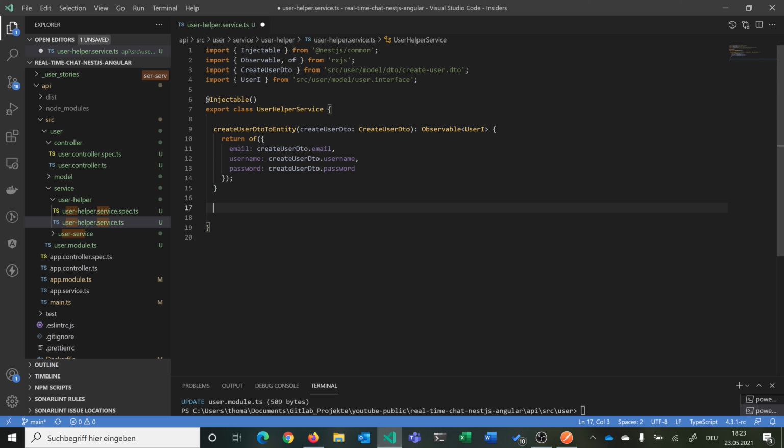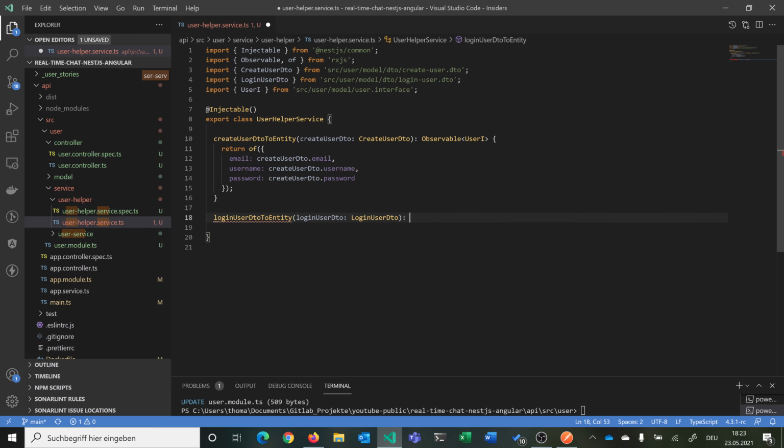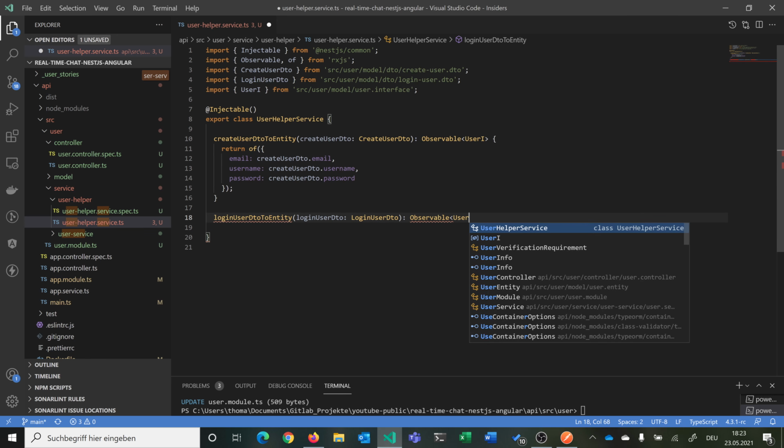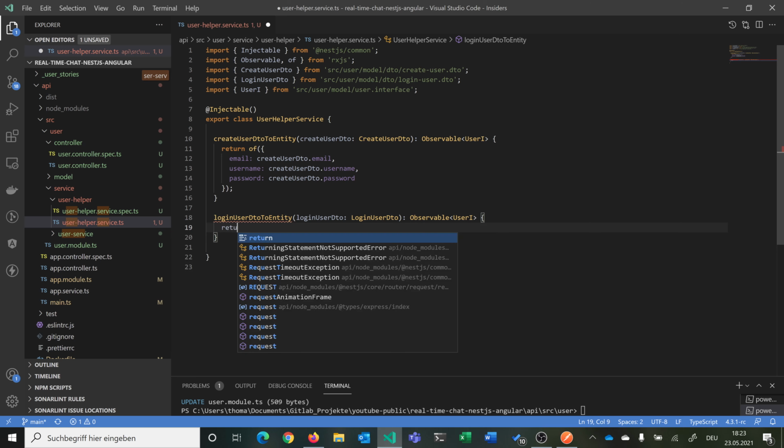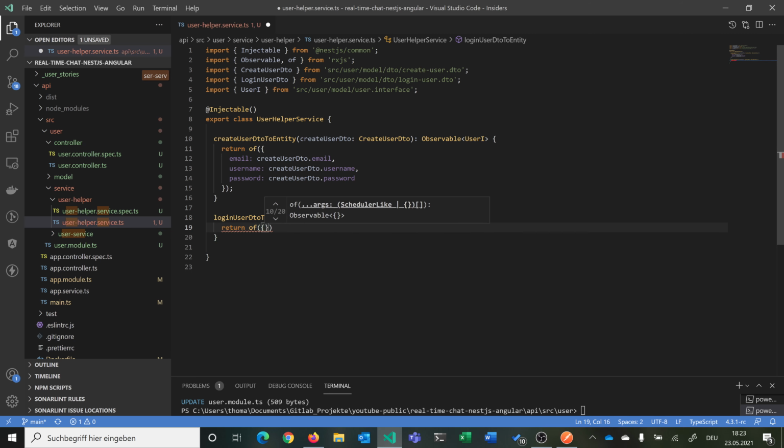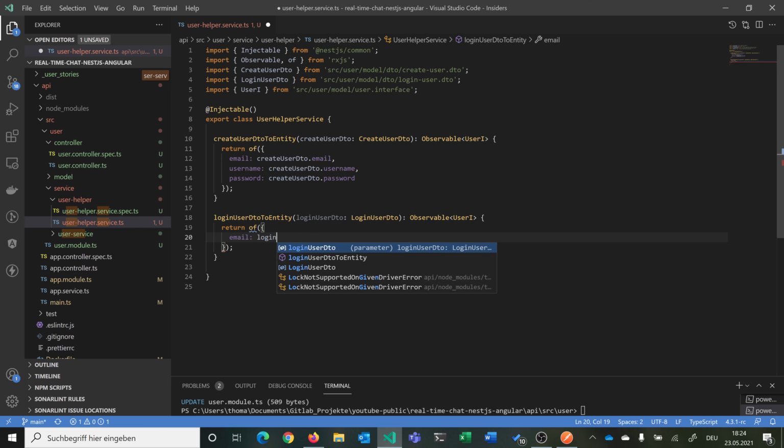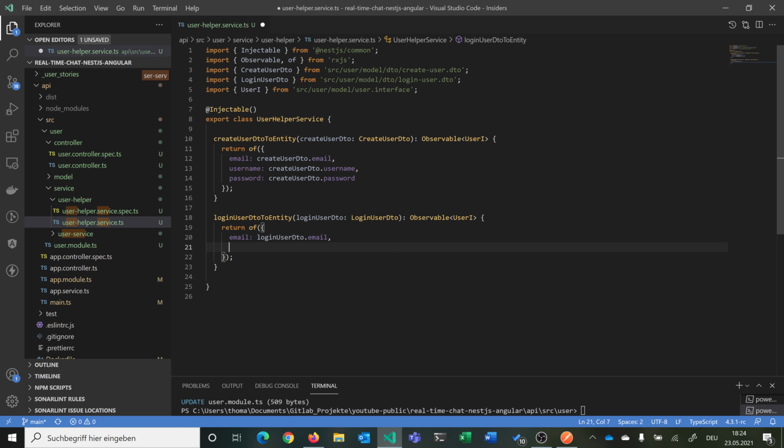And the second is we want the login user DTO to entity also. So we have here login user DTO, and we also return here an Observable of UserInterface. And we make the same return of, and then we return our object. And here we have our email, loginUserDto.email, and we have the password from loginUserDto.password. We can save this.